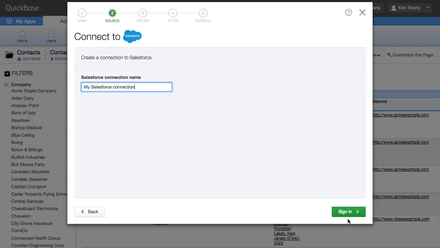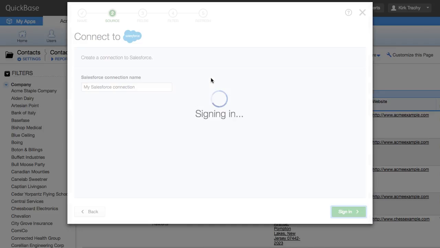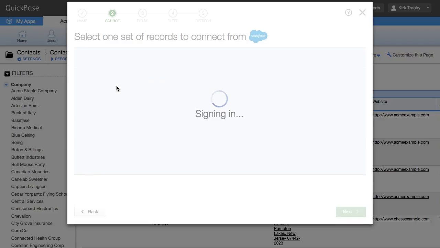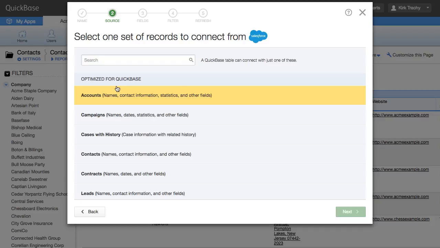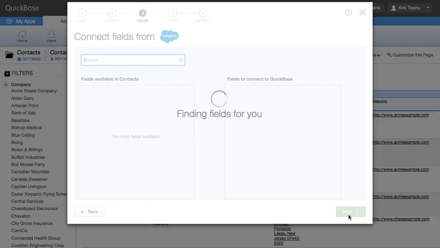So I'm going to use my Salesforce connection here and sign in. Let's see if I remember my username and password. It's going to say sign in, sign in. Please, please. So I guess I'm already logged in here, which is great. All right, so I would like contact information to come in. And so QuickBase will pull this information, or at least populate it here.